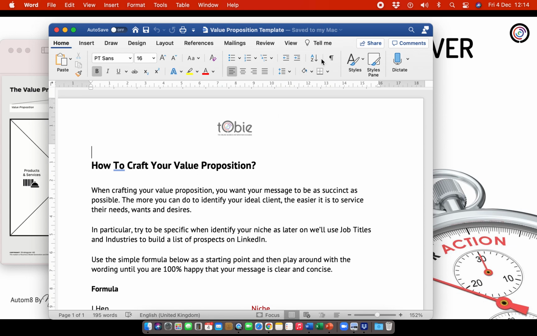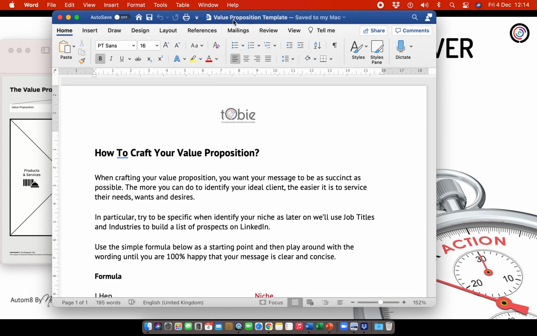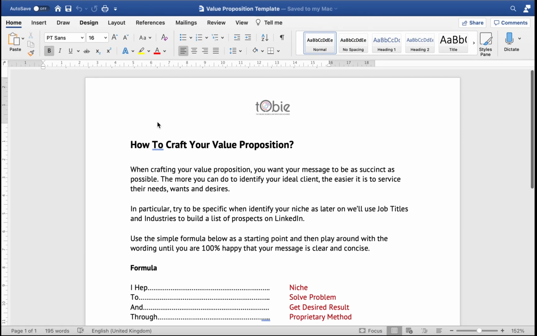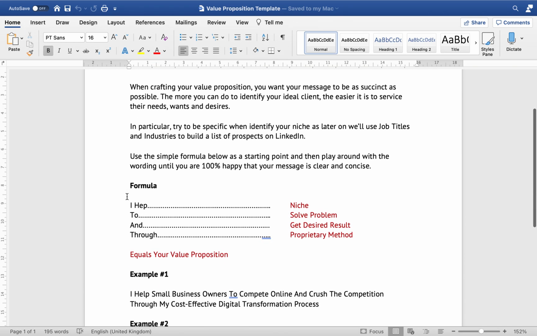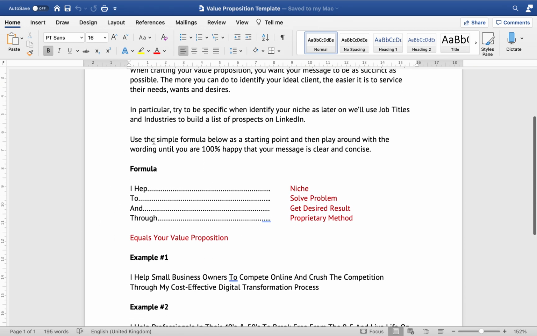So again, in Asana, you'll see there's a template for the value proposition. And I've put this together really just as a condensed version to help you craft that message. So it'll explain what it is, and then this is the formula that I use, and I would suggest that you use, because it kind of makes sense and it's just really easy.